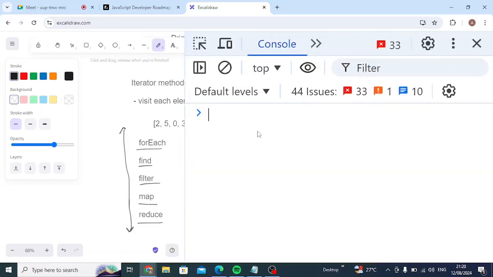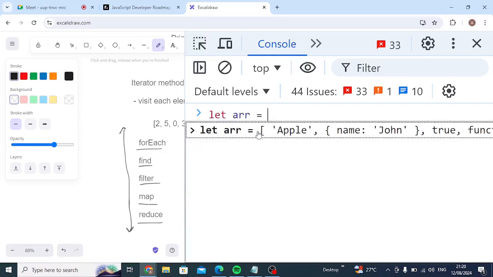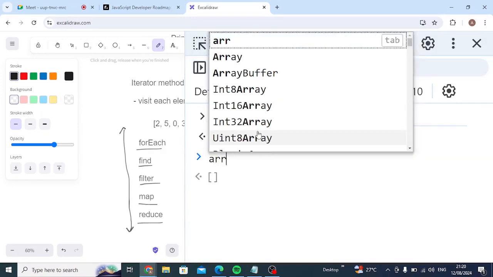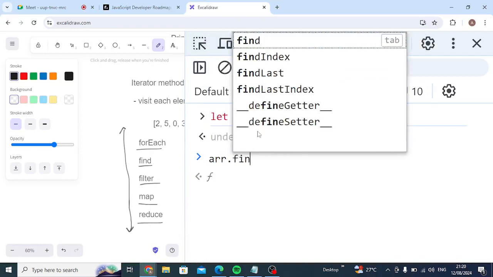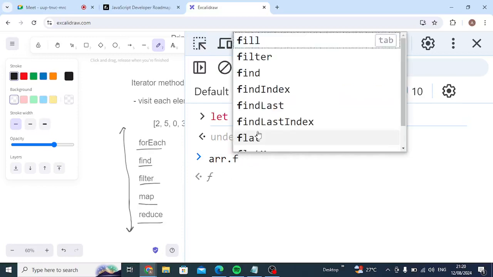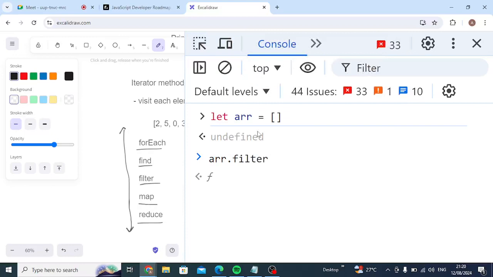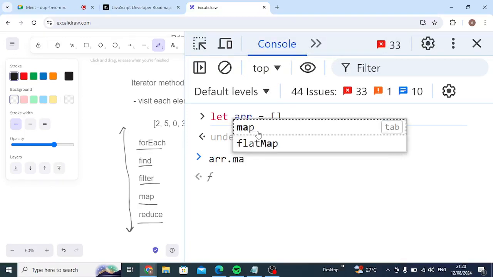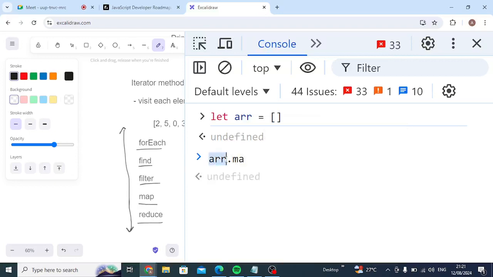Let's say if I create an empty array, let arr is equal to an empty array, and I check arr dot, I'll be able to see that this method is available. forEach is also available. Filter is also available. Map is also available. Since it is available on an array, I can use this method only on an array instance. I cannot simply call forEach. I cannot write forEach alone. No, this is not there. This would be a function because it does not have an object or a dot operator.